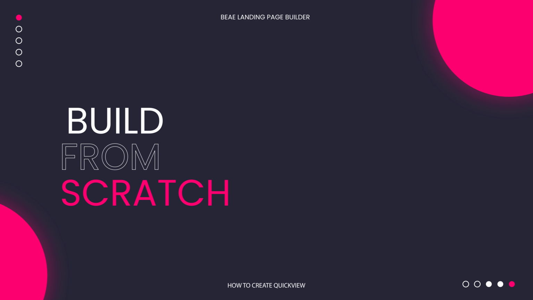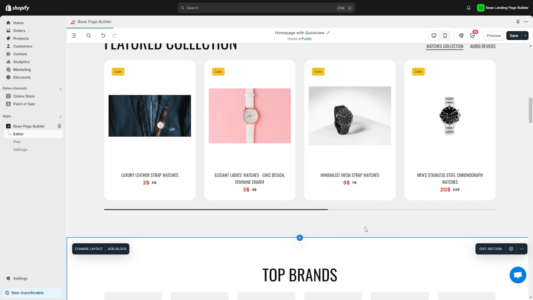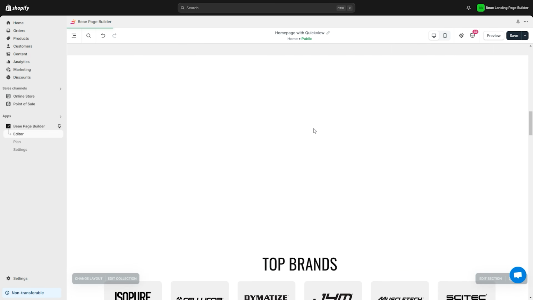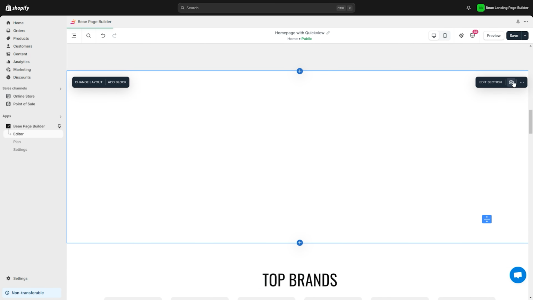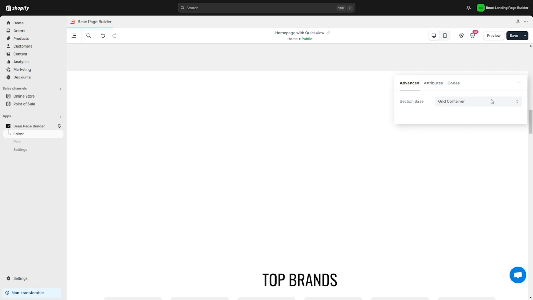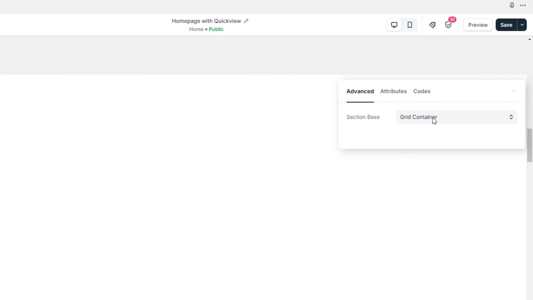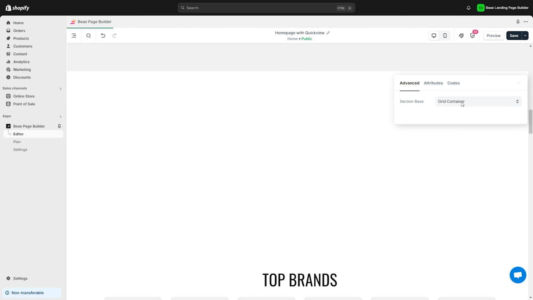If you're wondering how to build a featured collection section from scratch instead of using a pre-built template, don't worry, I'm here to guide you through the process. Within the editor, I'm going to add a new section. After adding, I'll hover over the section and click on the Advanced icon. A pop-up will appear, showing that the current section base is set to Grid Container. If we keep it as is, you won't be able to add the Quick View button block to call and display the Quick View template.